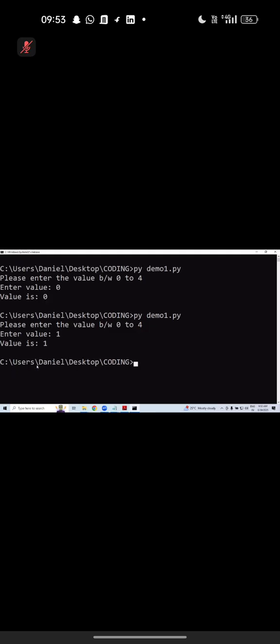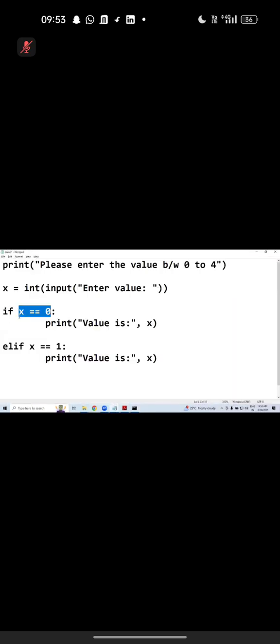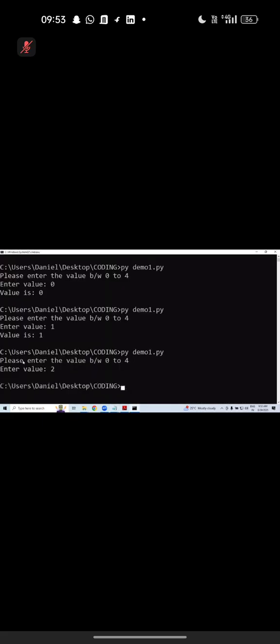Now make a note. Value is 1. Let us enter value 2. 2 double equals 0, false. 2 double equals 1, false. And nothing else is there. Then what is the output? Empty output.